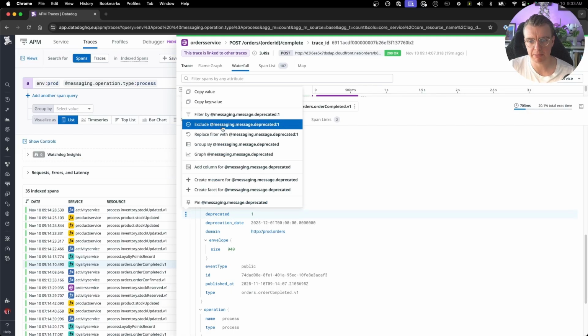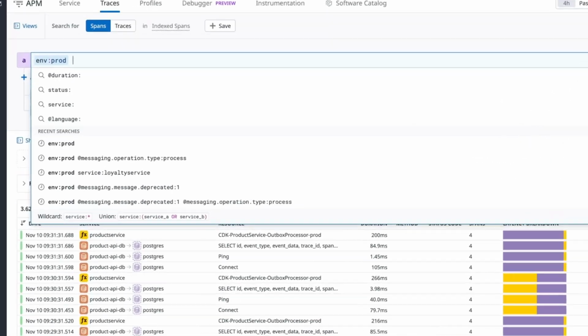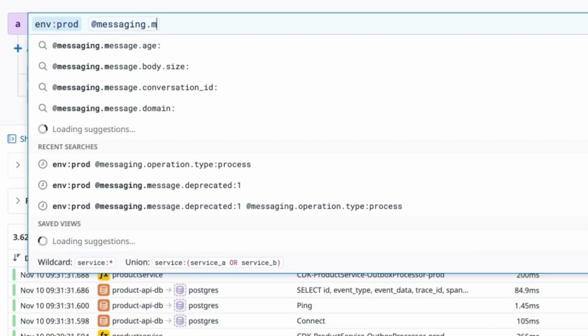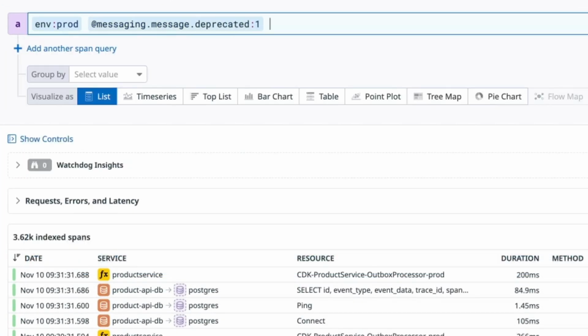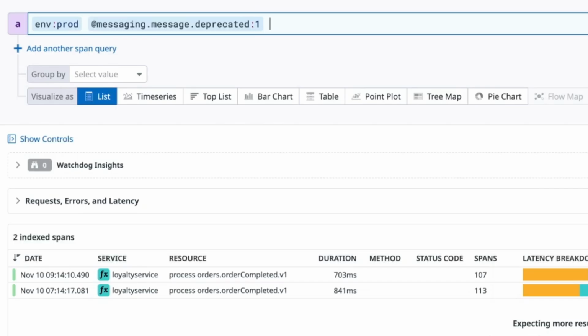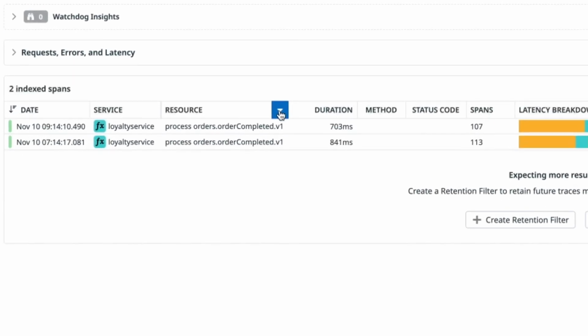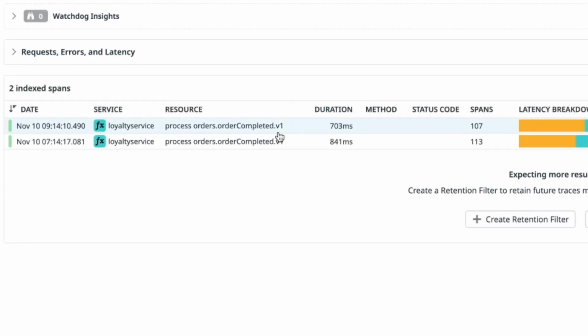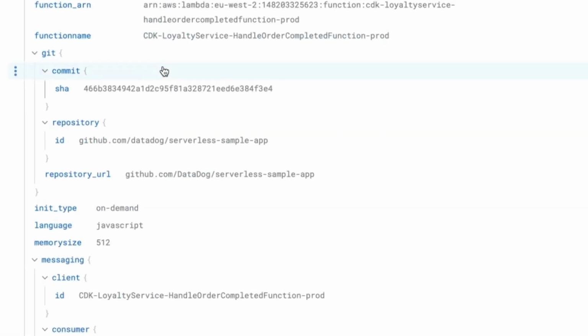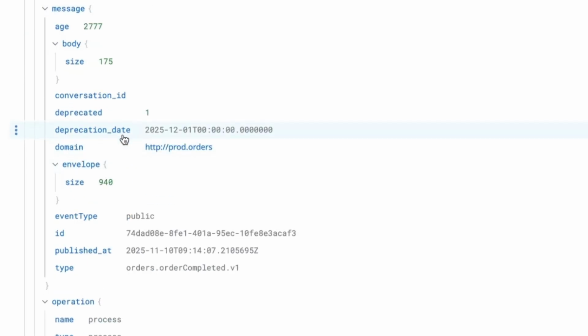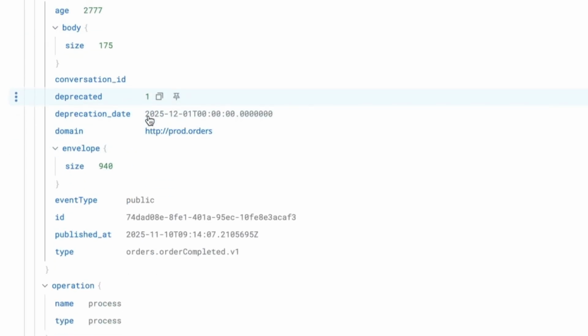So I'm going to update my query. I want to see all spans where messaging.message.depreciated is one. This will show me all of the spans in my entire system that are for a message that has been depreciated. In this case, we know, because we've just been looking at it, that this is the orders completed event. You can see the depreciation date in here. You can see that it's been depreciated.